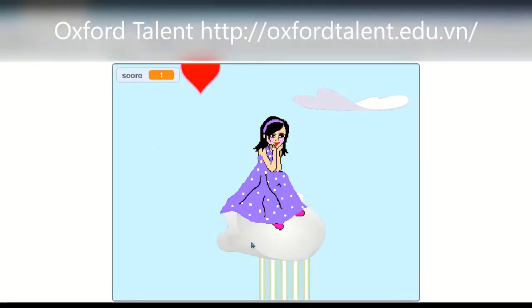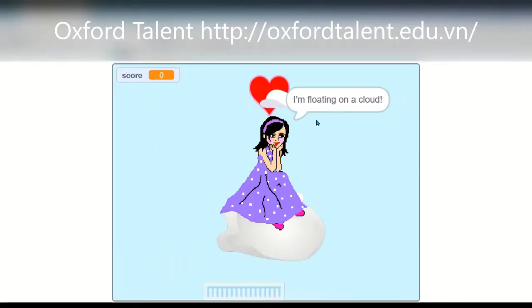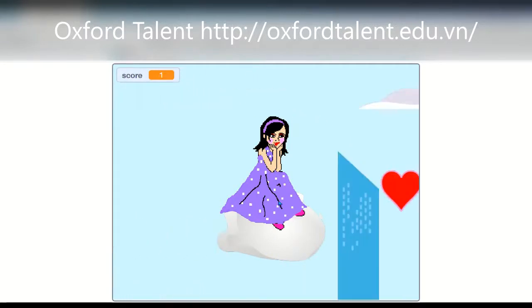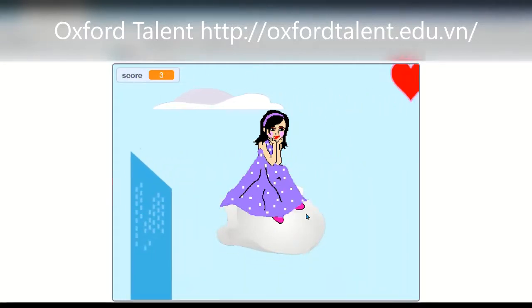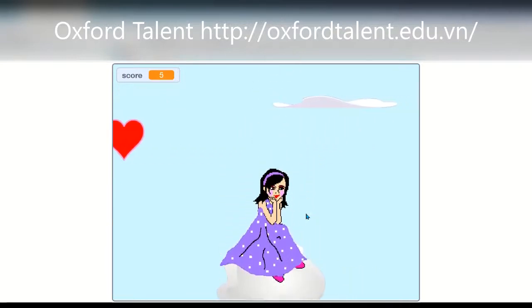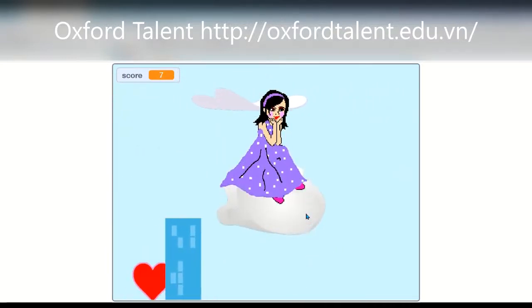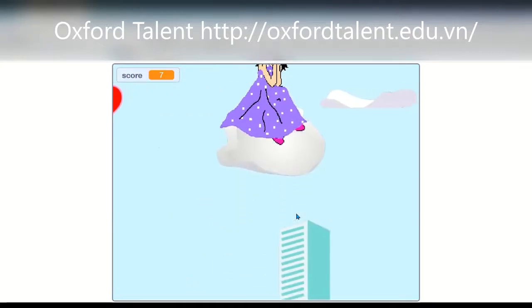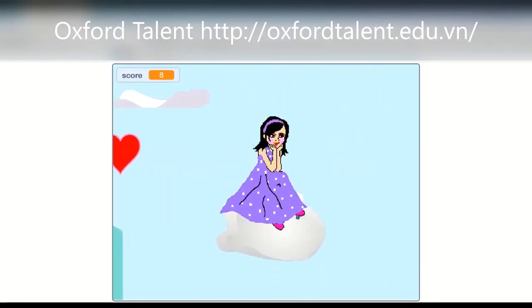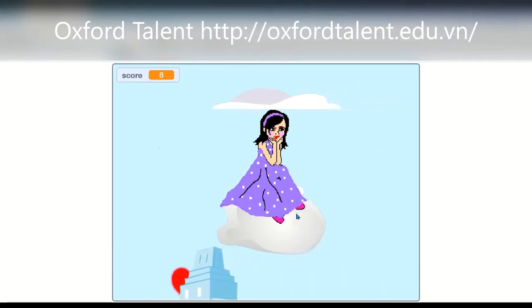I'm going to show you one of my games, which is making this sprite fly. It has a speech: I'm floating on a cloud. You can move the sprite up and down so that it can collect the hearts easier. Otherwise, there's going to be less points.